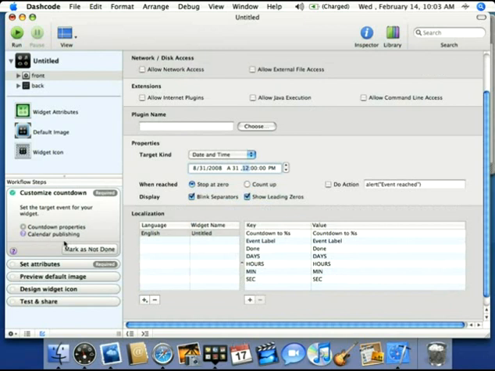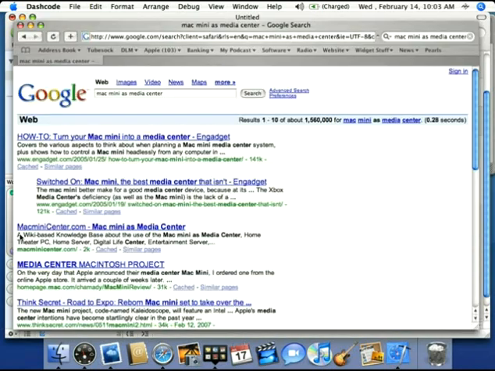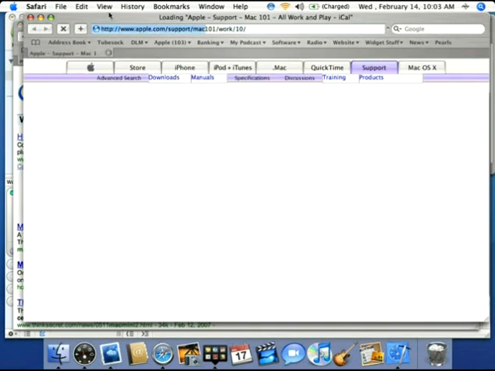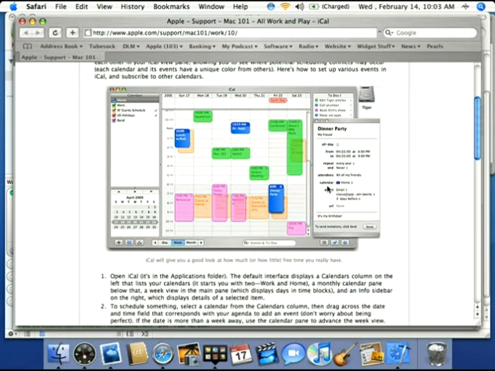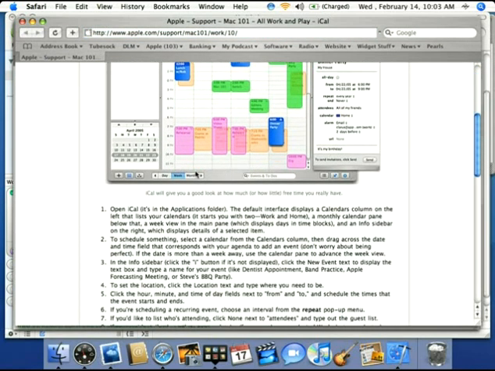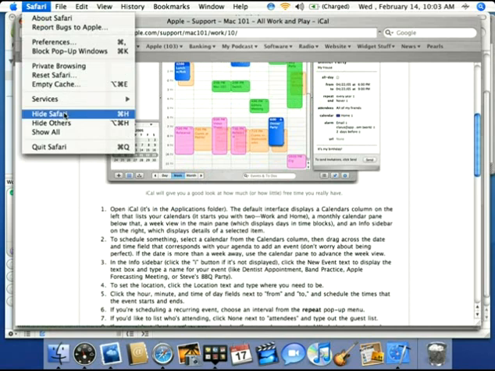Now, there is another thing here that's called Calendar Publishing. And if you click on that, it'll bring up the website on how to publish your calendar and use it with this type of widget.